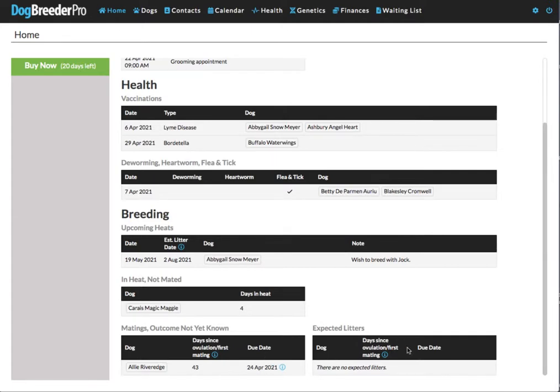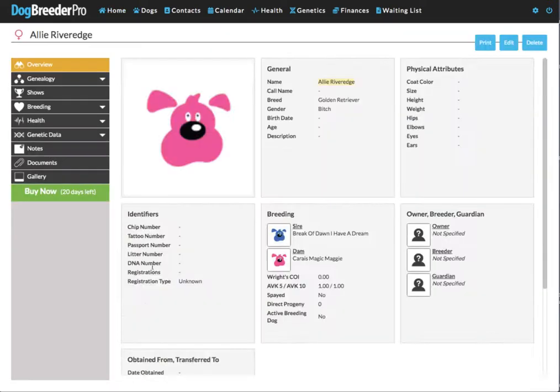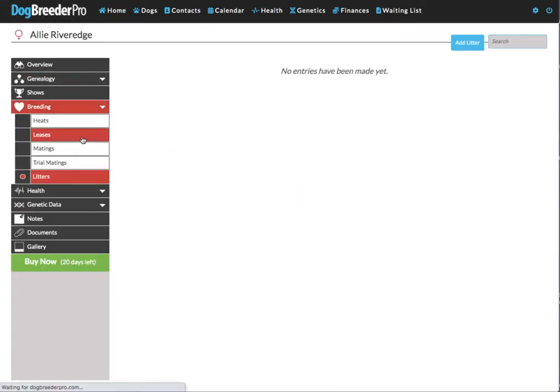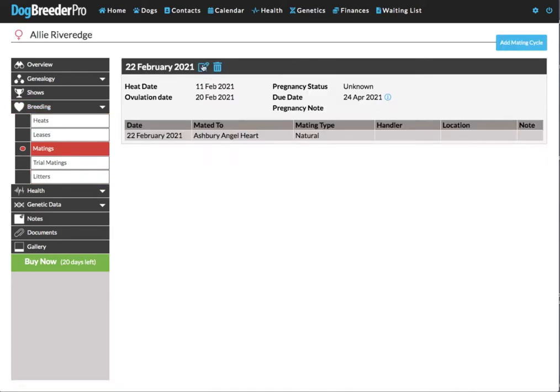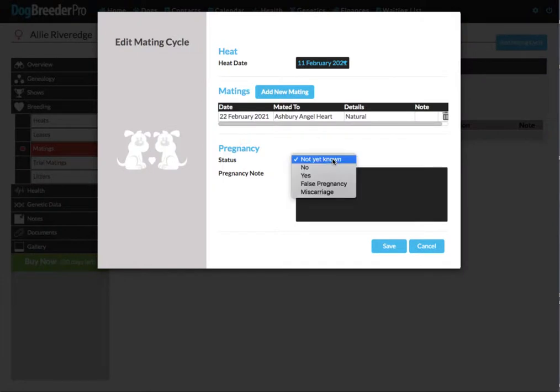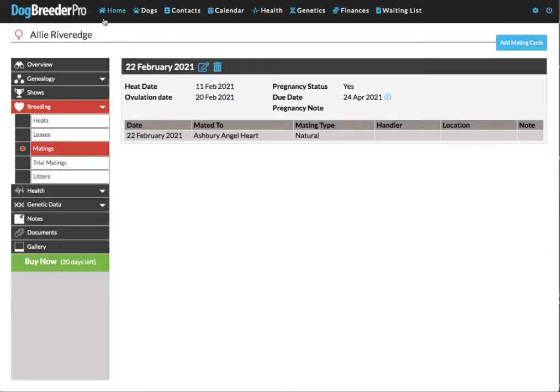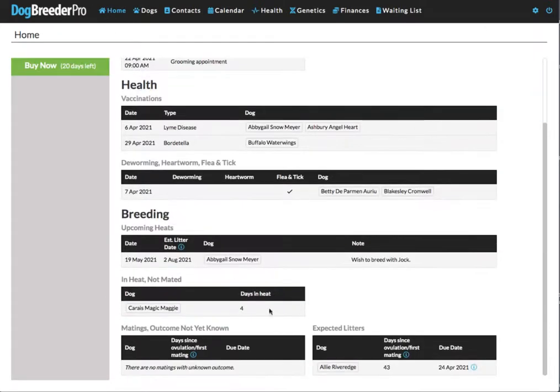And then expected litters, a female will be in this section once you know that she's pregnant. So let's change this. Let's change Ellie and say that she is pregnant. So we now know that she's pregnant, and you go back to home, you'll see that she has moved into the expected litter section, you know that she's pregnant, and these details remain the same.